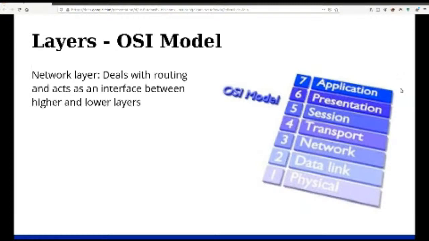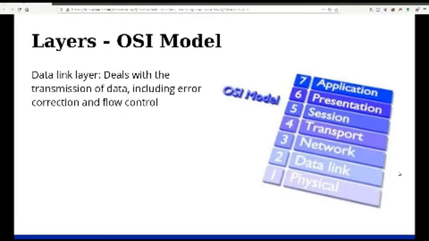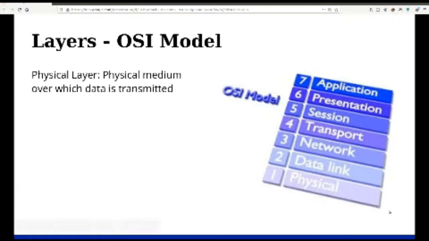The network layer deals with routing, and it's an interface between the higher layers that are working with the data and the lower layers that deal with how we actually physically send it. It also deals with routing, so you might use something like IP for this. We have the data link layer, which deals with transmission of data and lower level error correction, flow control. The physical layer is the actual medium that you're transmitting data over, for example a copper wire or radio waves.